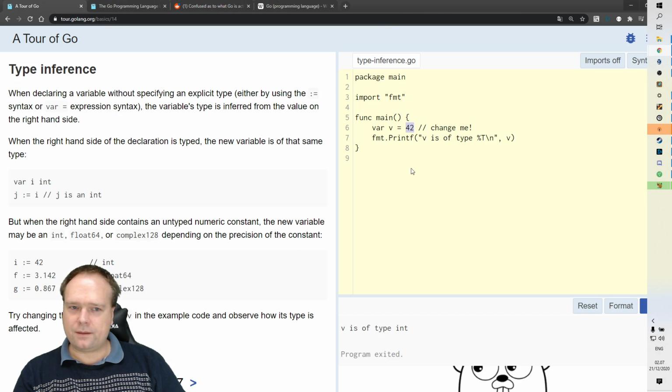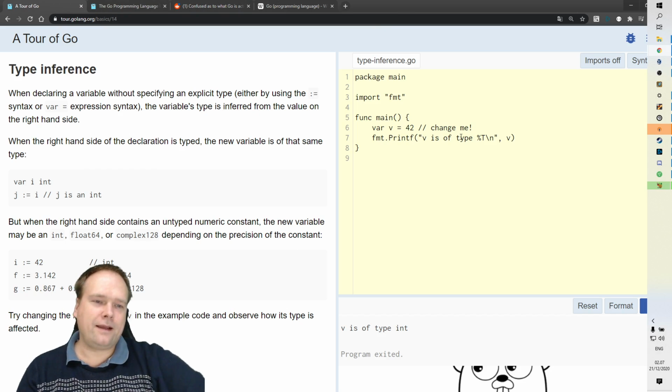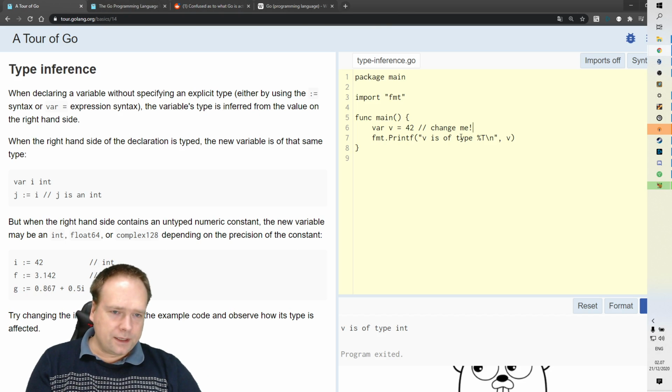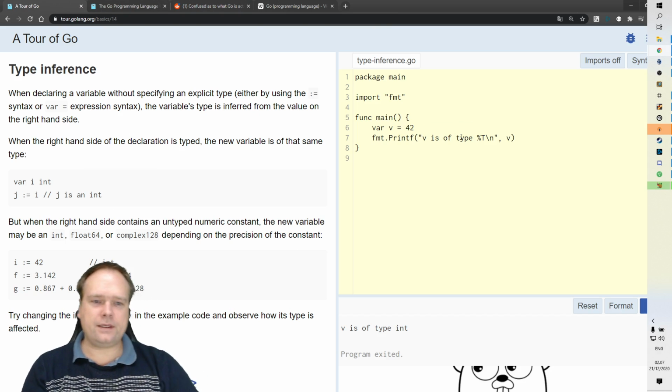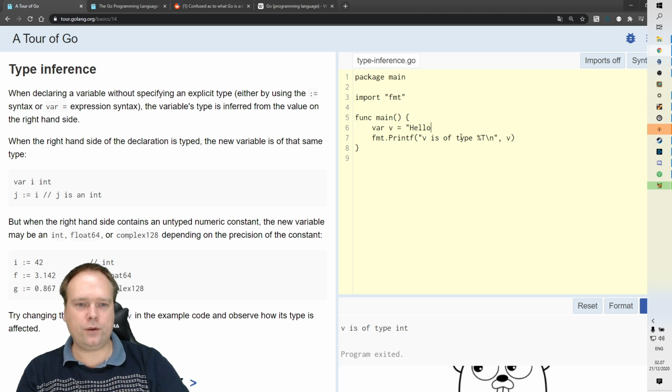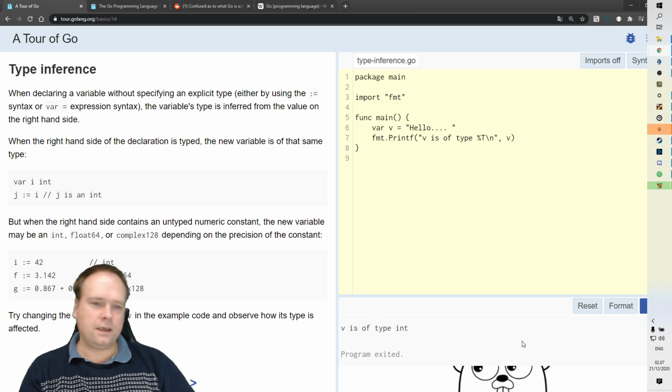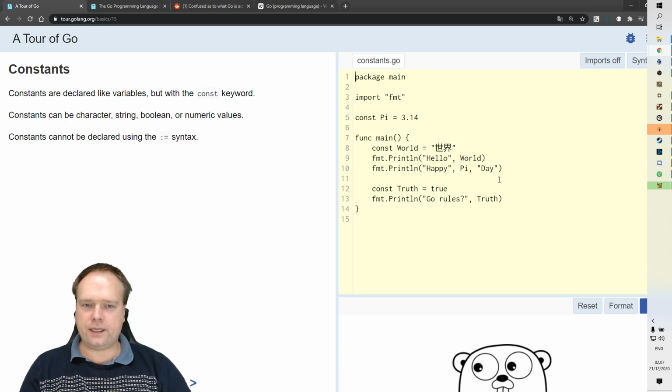Did I just close it? No, here it is. Okay, I have two fat fingers, that's why. So let me just check right here and then remove that. So I'll just say hello, and then run again. So now it should be a string. Yes, now the type is a string. That is pretty cool that it can just infer the types. Thank you very much for that feature.